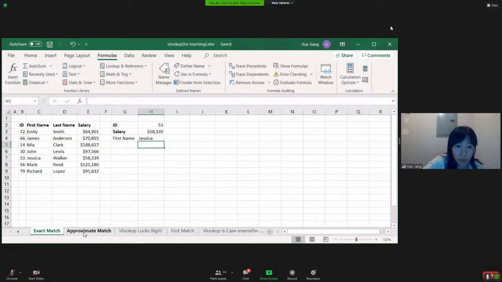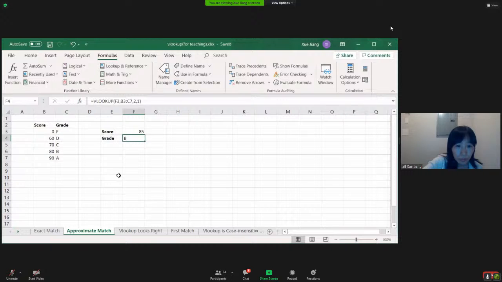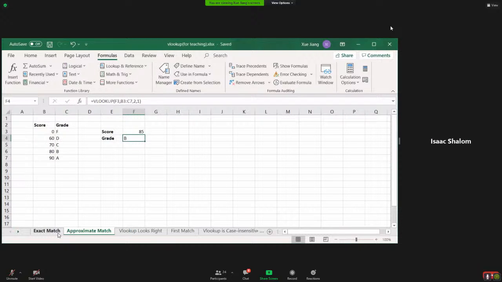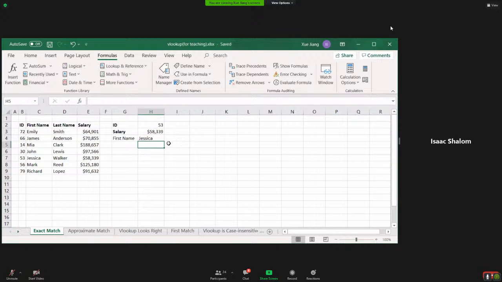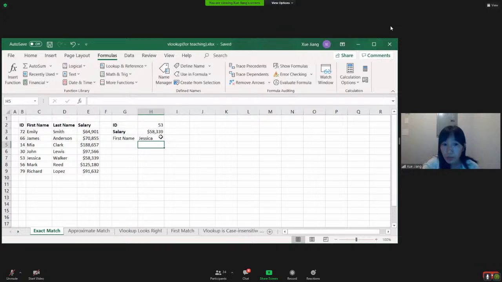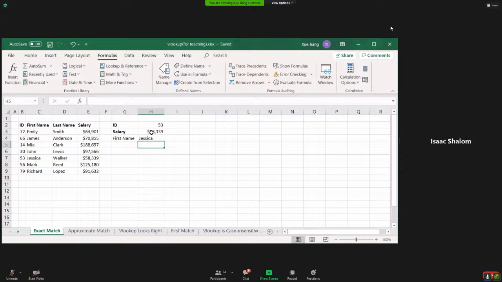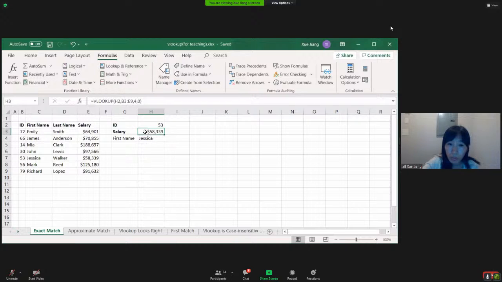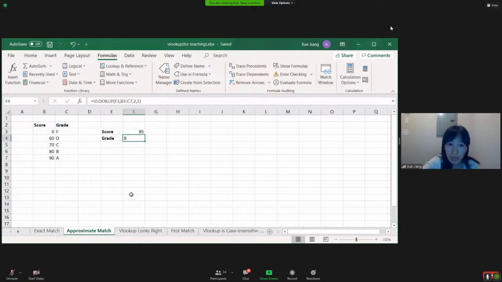About the approximate match. So there's going to be 2 of them on the midterm, on the final? Final. There'll be an exact and an approximate match? Exact match, we will give both exact match and approximate match. You need to know these two functions. And this is the approximate match.